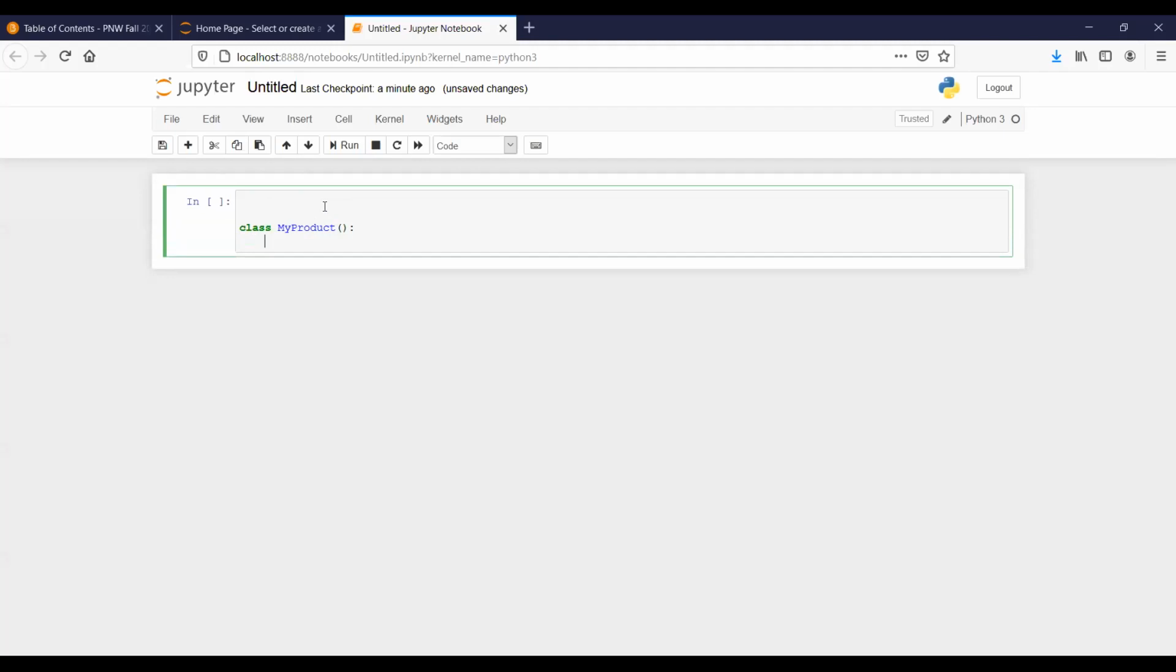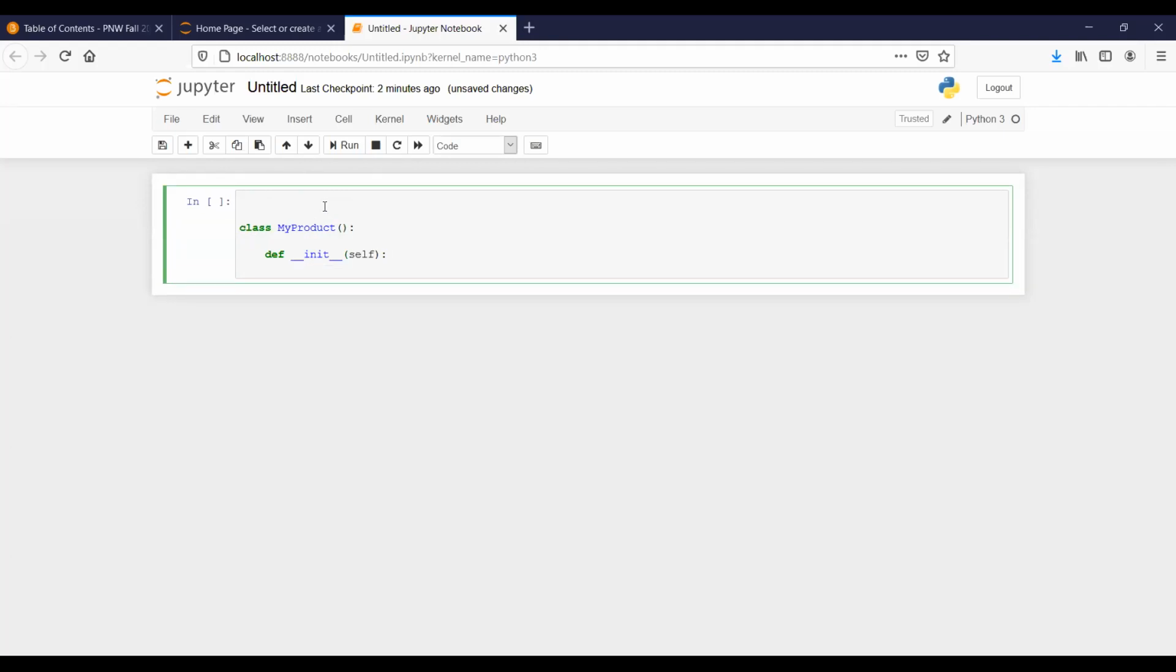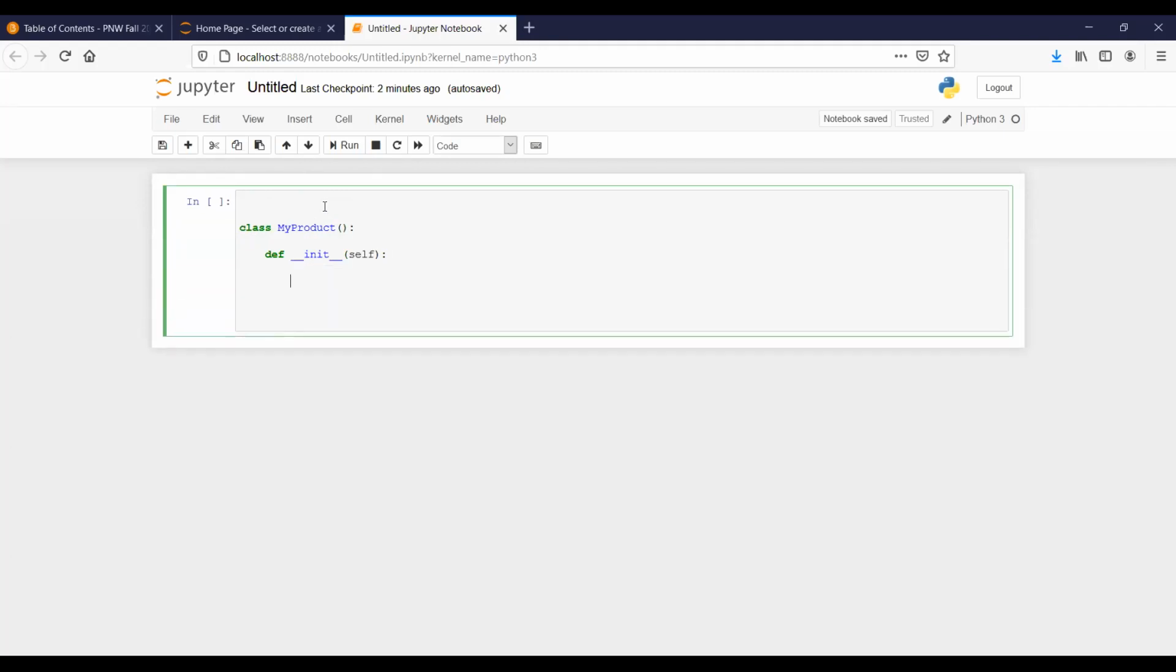Now I can start writing aspects about it. The first thing is the constructor. So I'm going to say def, two underscores init two underscores, and then here I'm going to plug in the variable self. Self is that variable we talked about that has to be in every method. So for now, just remember that self has to be in there.